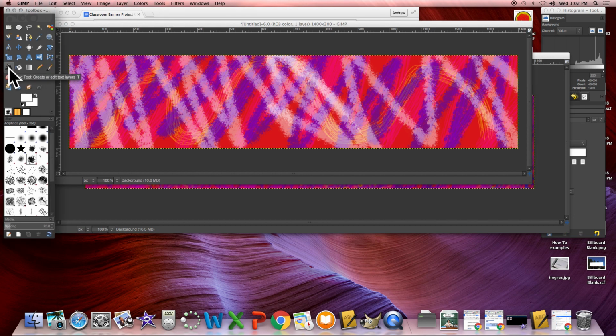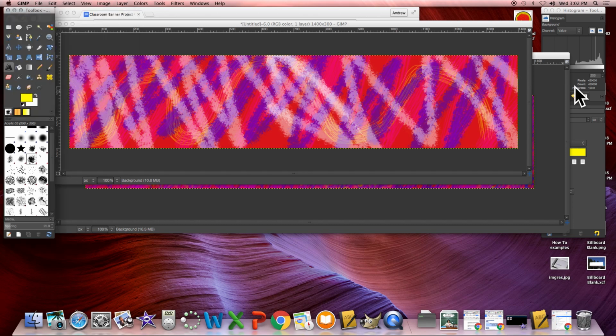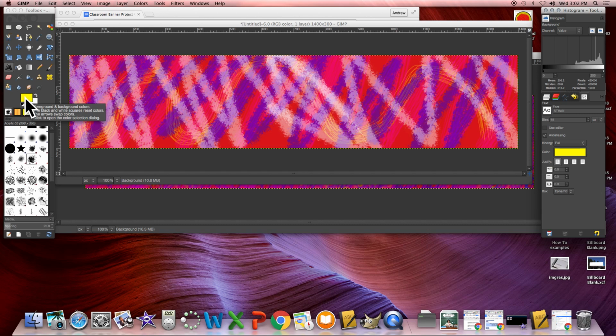Okay. I want to make sure that I have the text tool chosen, and I also want to make sure that the color that I have chosen is a color that I'm going to be able to read. Let's do a nice bright yellow for now. Okay. Now, we have the text tool chosen. We have yellow as our foreground color.